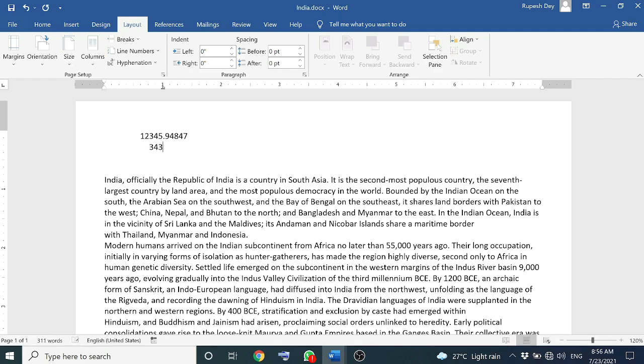Now again you write another number. The integer part of the number will remain before that tab stop, and the point will be there at the tab stop position, and the fractional part will appear after the tab position, meaning after the point. So this way all numbers' points will remain in this tab stop position.